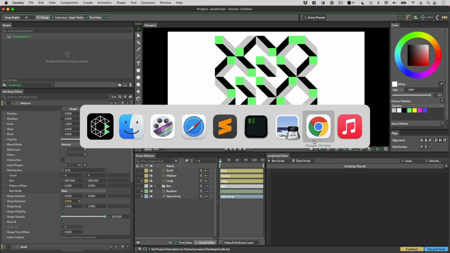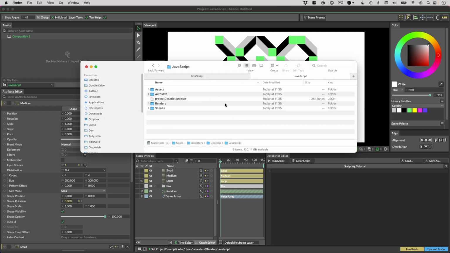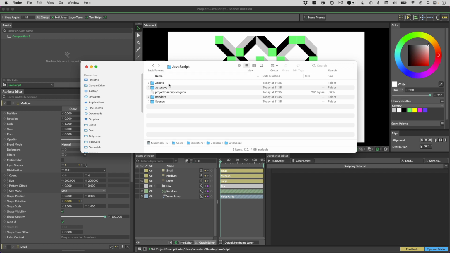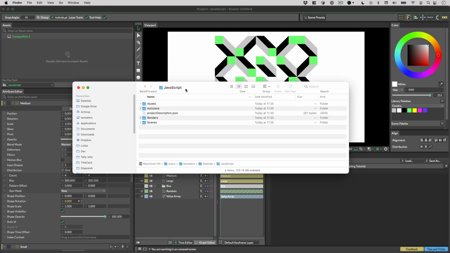And when I show you the Finder again, like so, you'll see that inside this JavaScript folder now, we've got an assets folder, autosaves, renders, scenes. And what that's going to mean is that when I do some renders, I'm going to be able to access this renders path from JavaScript, and then write out some files to that folder. Okay, great.